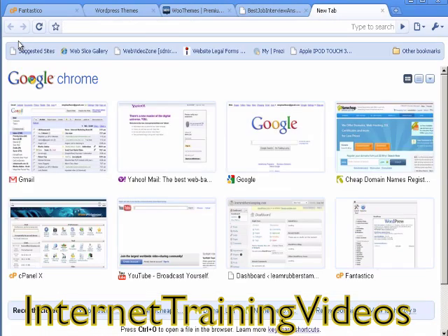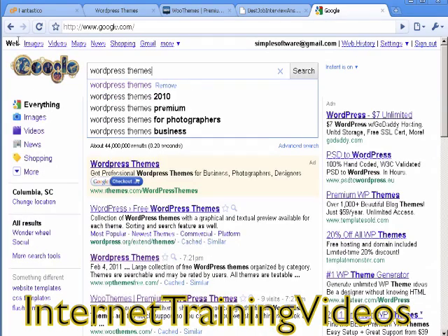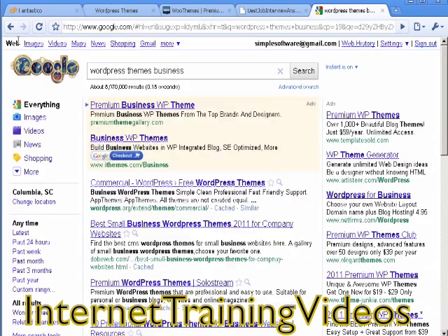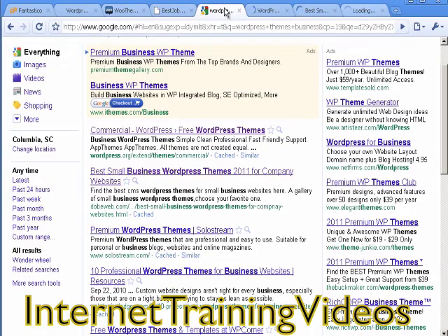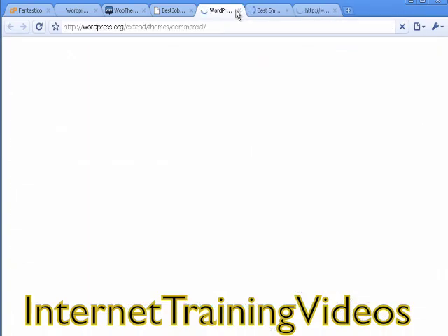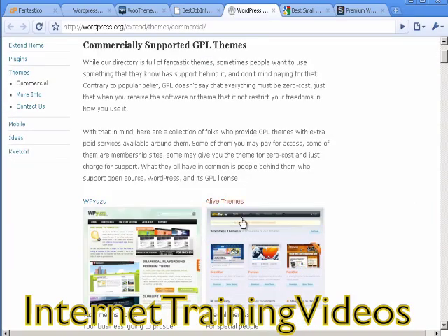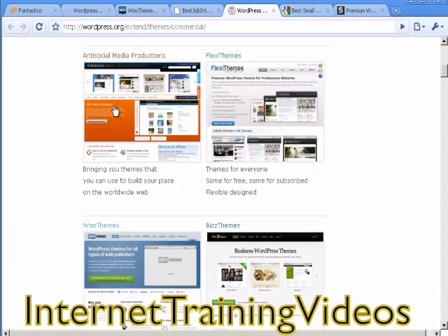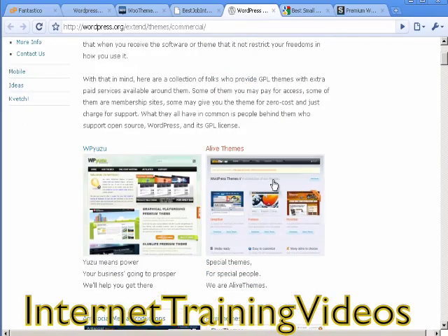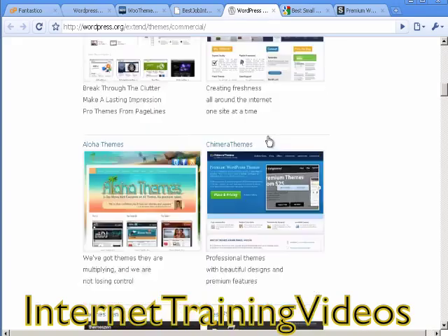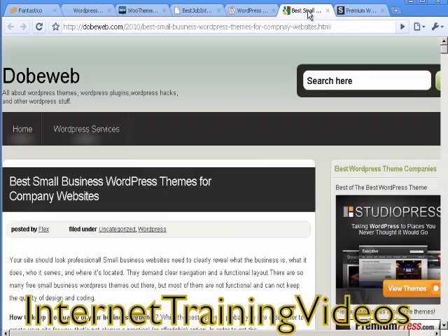You can go to Google and type in WordPress themes, business related themes. There are tons and tons of sites out there that can make your WordPress blog look like an actual theme, like a professional theme, as you can see here. So there's WooThemes here, but there are also other sites that provide the same or similar type of professional website designs, which is what we're looking for.